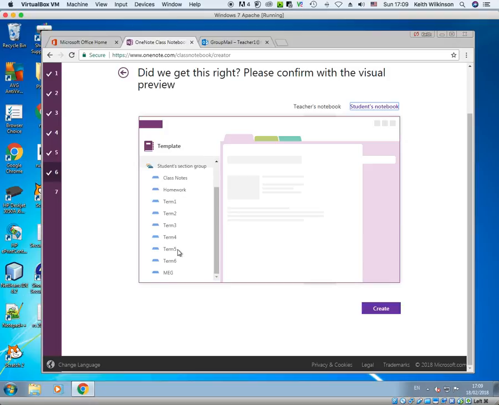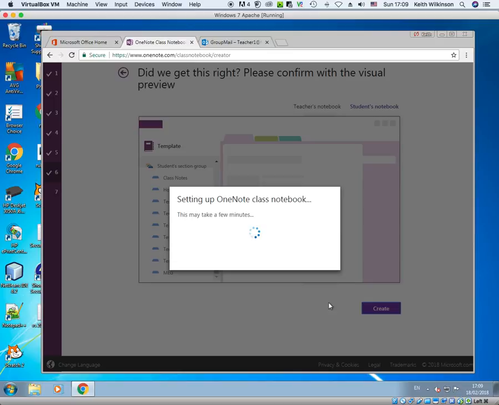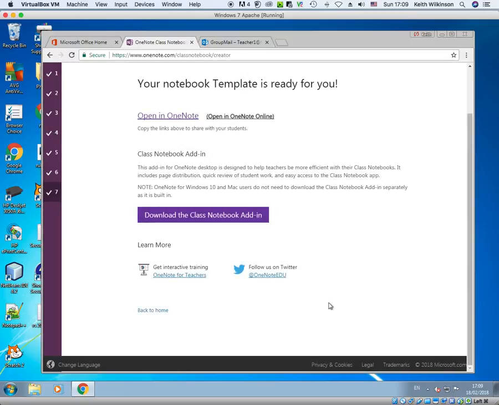We're going to do a bit of editing before we create the template, or you could just move on from this one, but I would advise you not to. Do a bit of work when you set up the template to save you a lot of work later on. So we're ready with this one, so let's click create. It's just going to take a few minutes to actually set up the notebook. And there we go. It's ready for you to use.